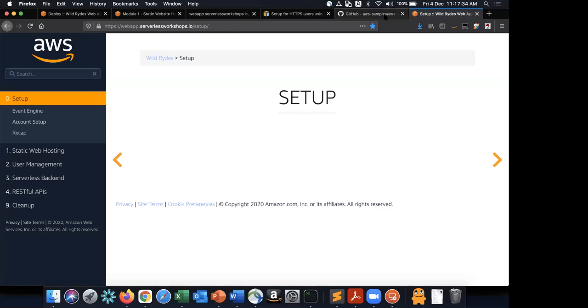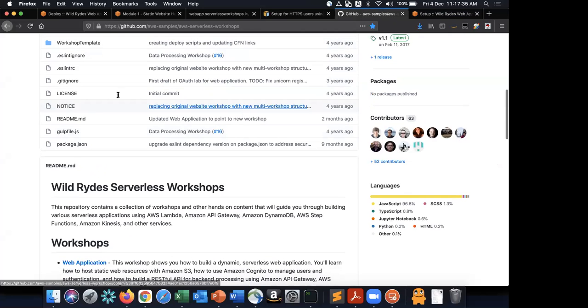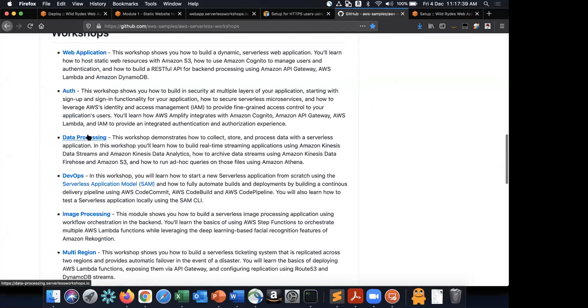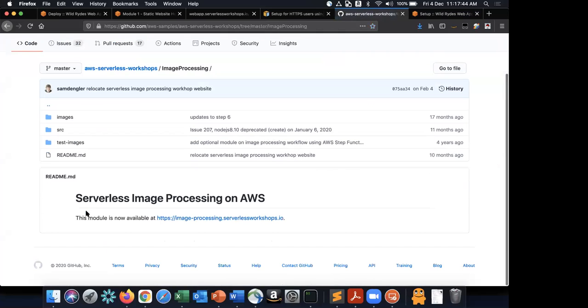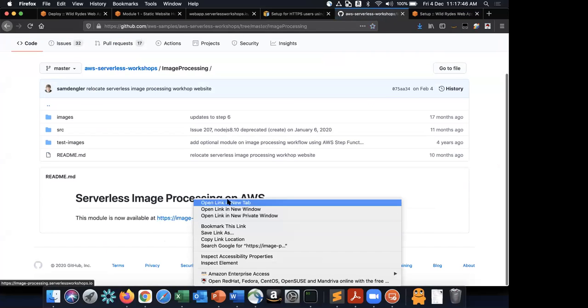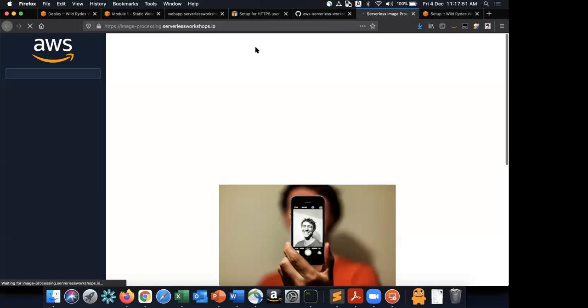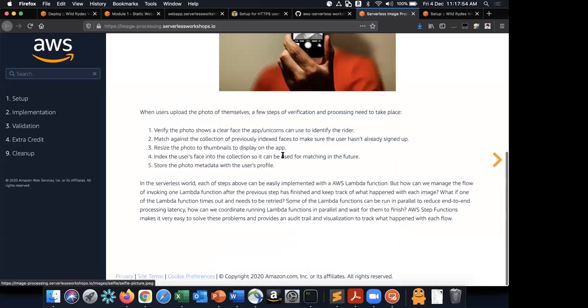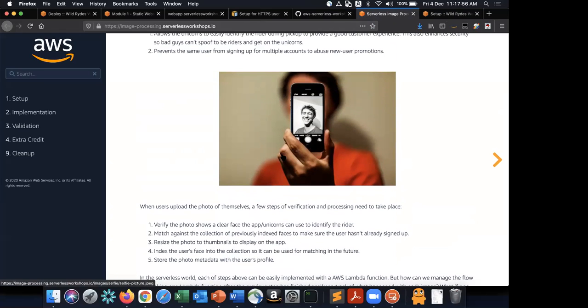It's going to be very exciting, right? And at the end of it, you will have a good sense of accomplishment, with your local development environment, which is browser based. And you have so many things: web application, data processing, DevOps, image processing. If you want to do image processing, just click this image processing, the serverless workshops.io. So it's basically an image processing example. You can actually take a photo of yourself, upload it, and do a validation.